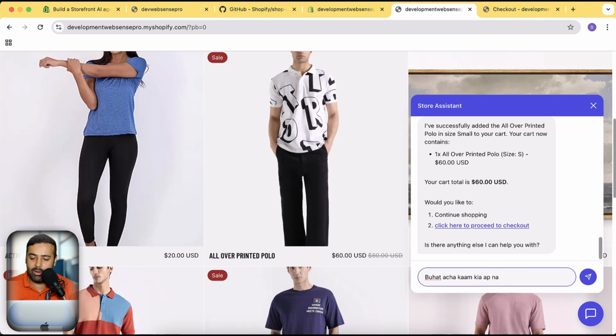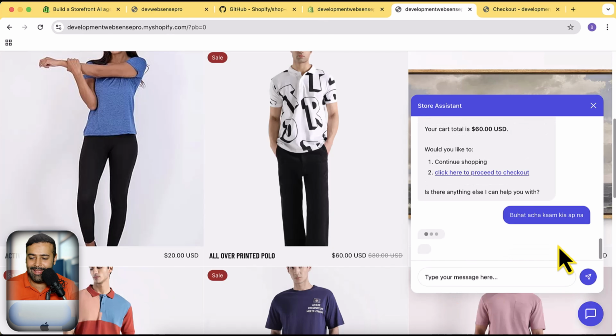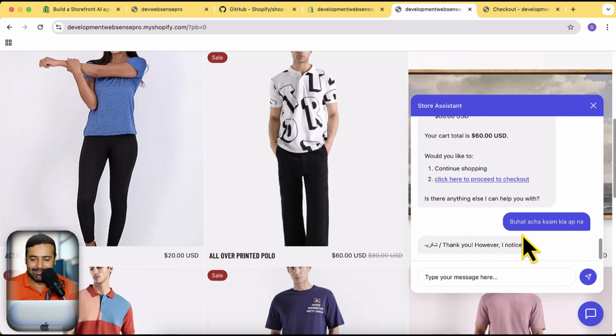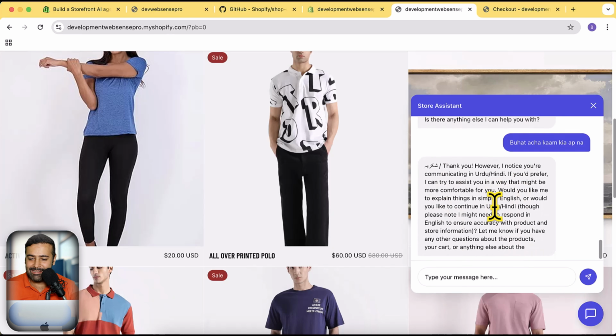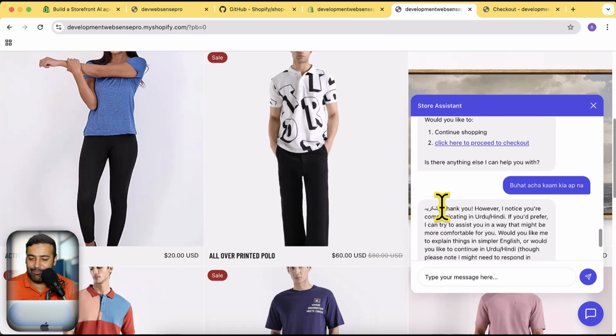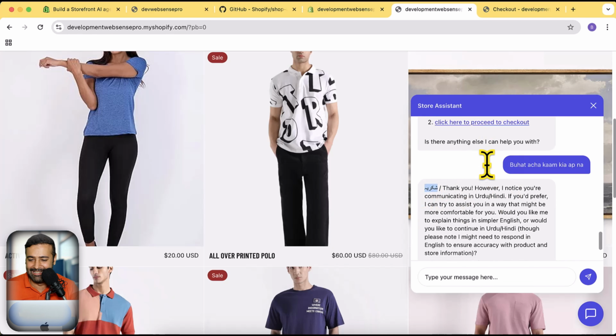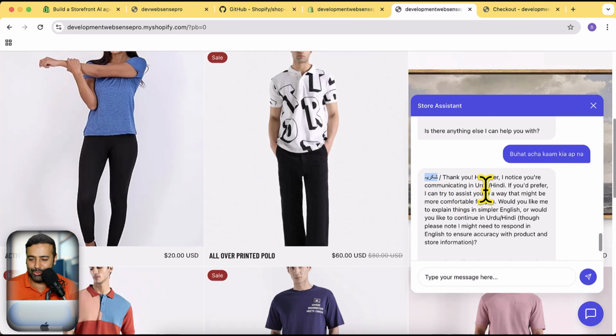So I said, बहुत अच्छा काम किया आपने, meaning you did a great job. Let's see what it says. So that's how it responds. It actually gave me the response in my language as well. Perfect. I notice you are communicating in Urdu Hindi. If you would prefer, I can try to assist you in a way that might be more comfortable.